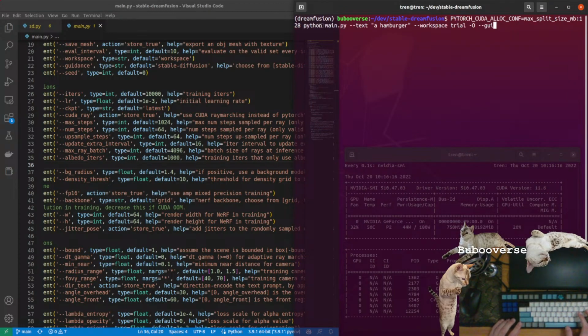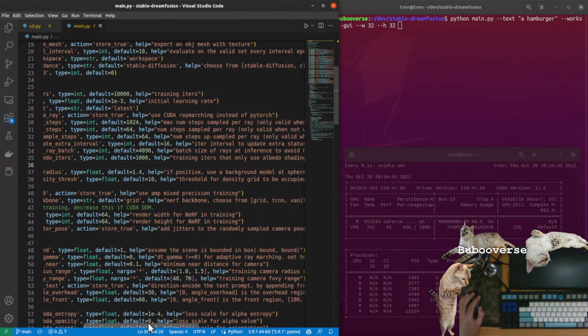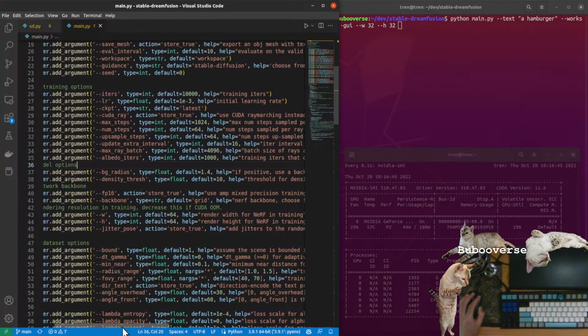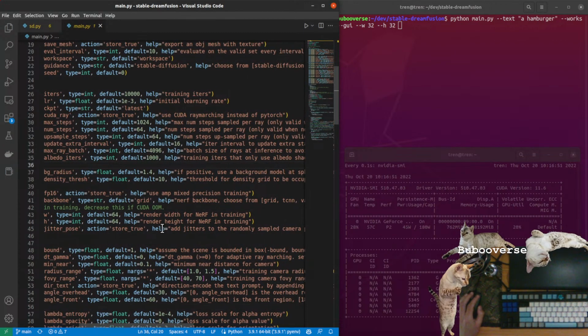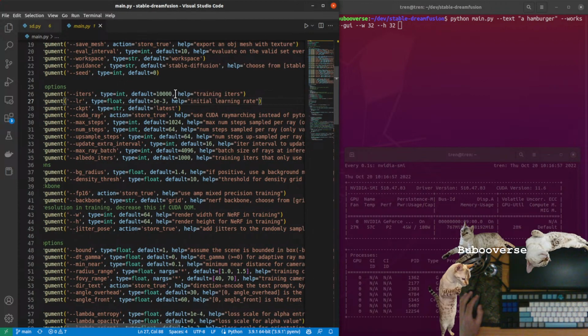Let's use the little GUI as well. So let's go ahead and we'll say W, and instead of 64, we'll do half of that, 32. And then instead of 64 for the height, we'll do again 32. Then, only valid when using CUDA rays. CUDA rays: use CUDA ray marching instead of PyTorch. Maybe we'll try that out next.